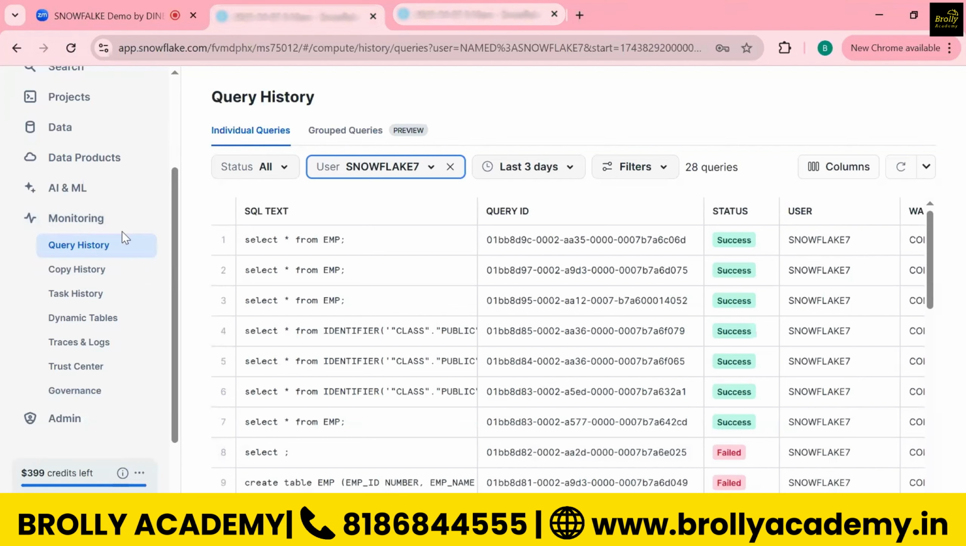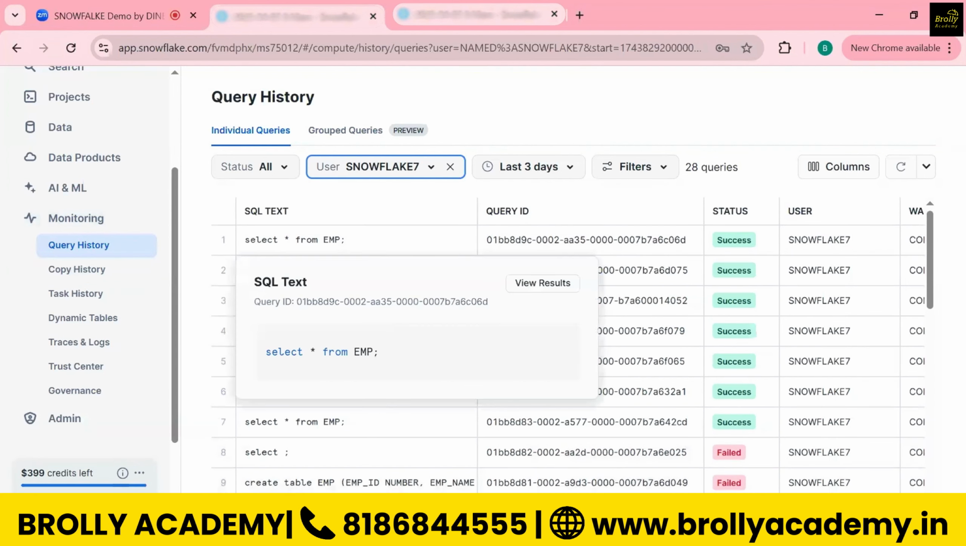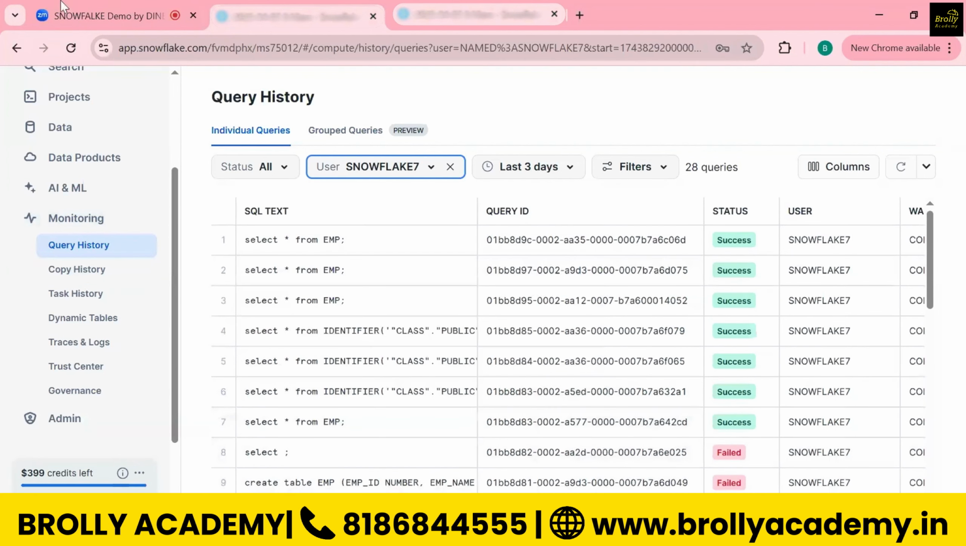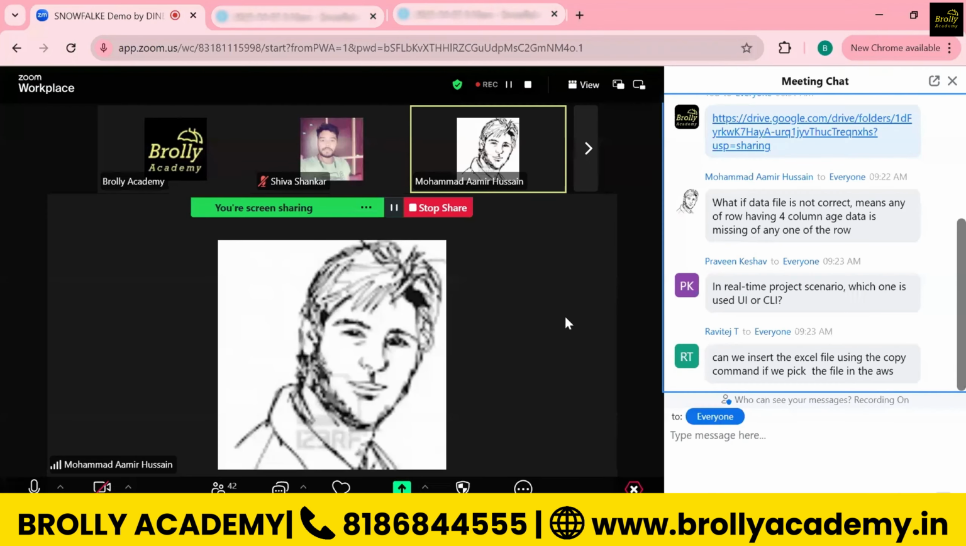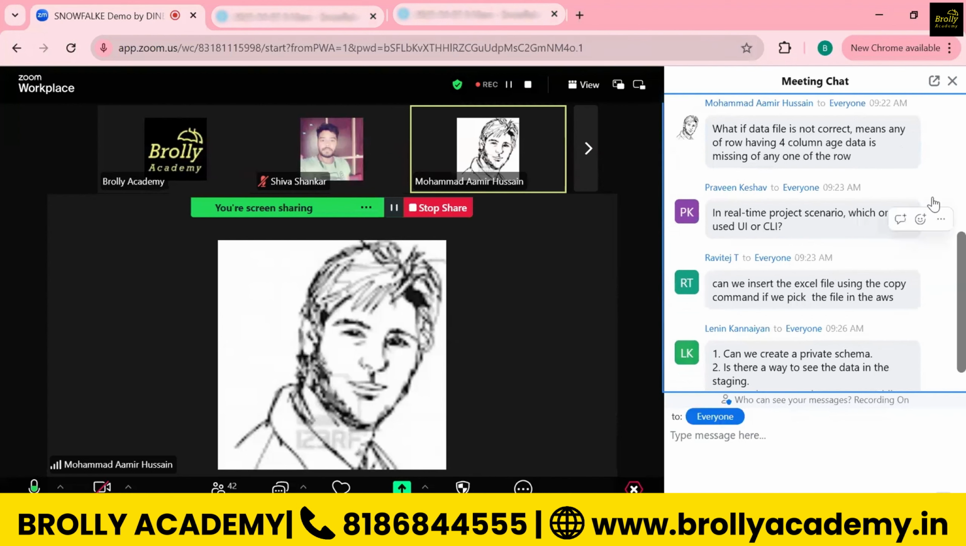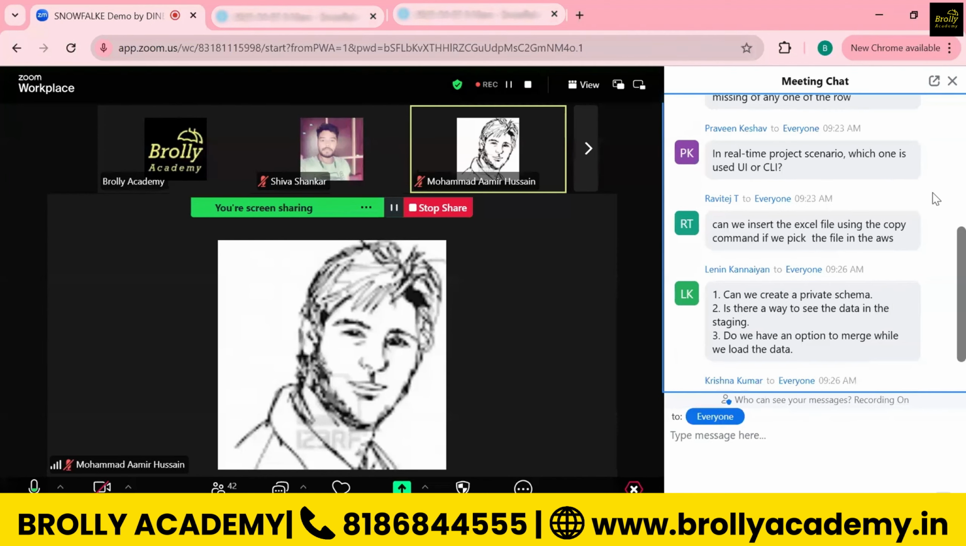There are different types of information available: query history, copy history, task history. All these things belong to the execution of our scripts. We will see that one by one. I will take one example with different scenarios for the failures, then we will discuss it, then you will get one clear idea on it.